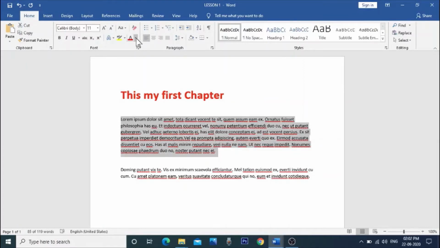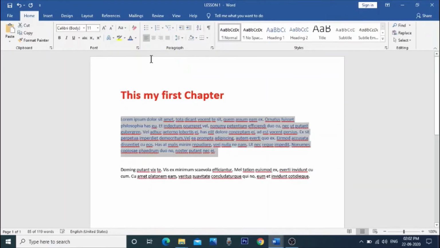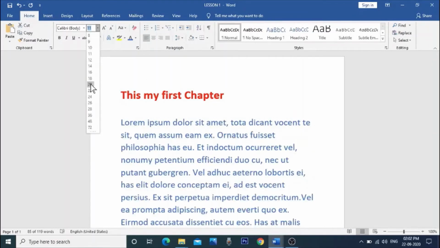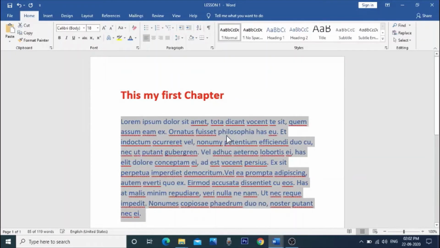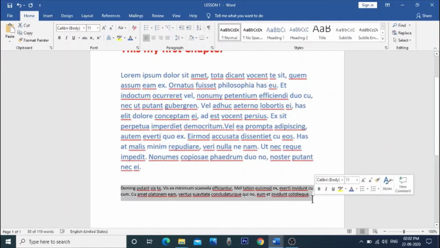Now here again I'm going to show how to set the alignment. Just for your knowledge, I'm just repeating it again. I'm increasing the font size, underlining it.